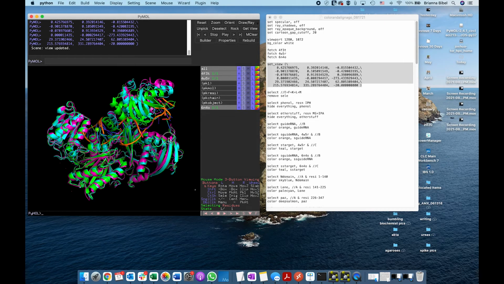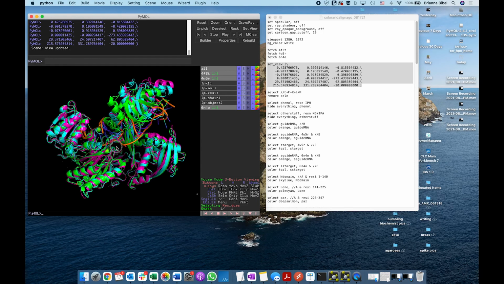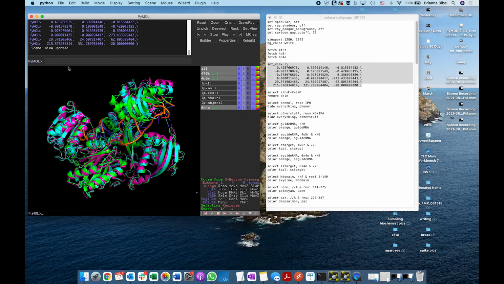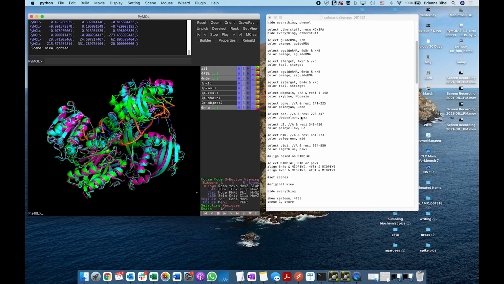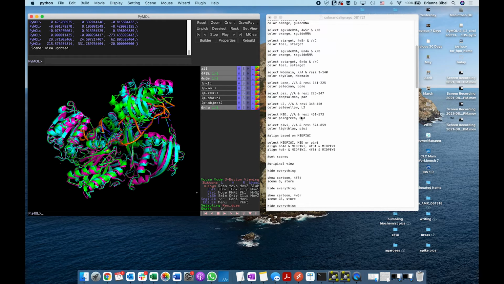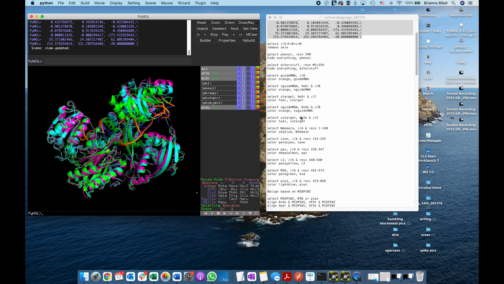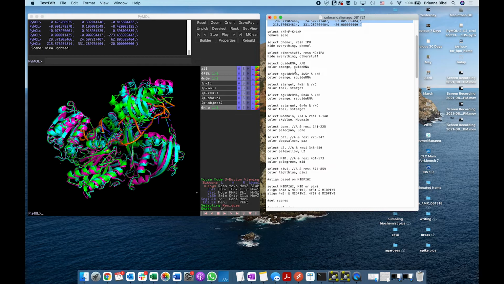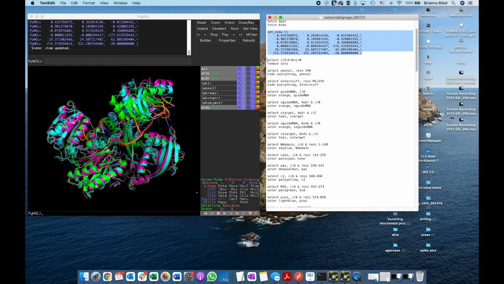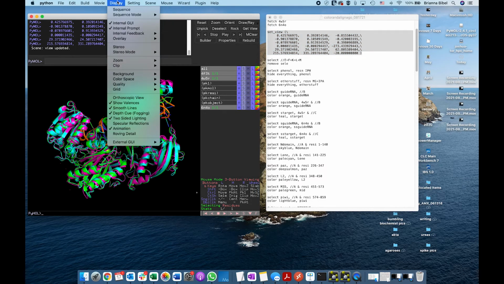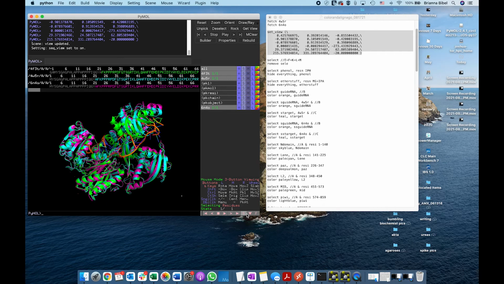So a global fit isn't the best thing, and instead we're going to want to fit it based on just this half, which are the mid and PIWI domains. And so what we're actually going to do first is color those domains. Well, first let's put on the sequence view. We can do display sequence, or we could come down here and press S.